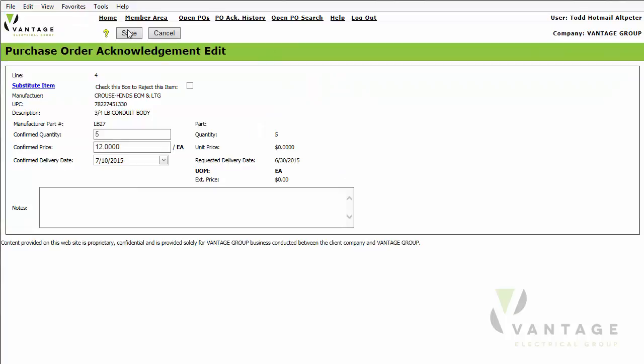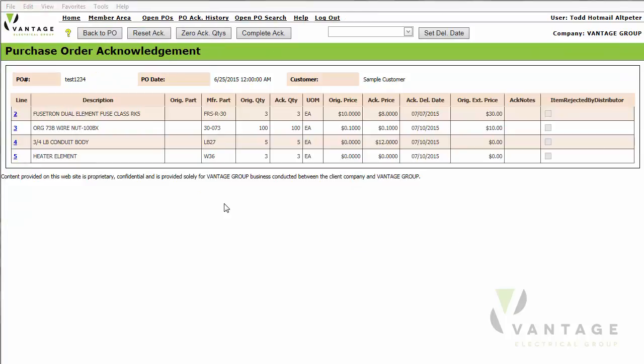of $12 on this particular item and hit Substitute. If everything looks good, I can go ahead and hit Save. One word of caution on substituting items. Make sure that the customer that you are acknowledging the purchase order to can accept substitutes via the catalog. Some systems will not accept that, so before using the substitute feature, make sure that it's something that is supported.